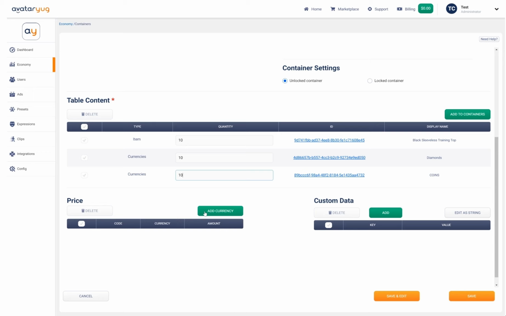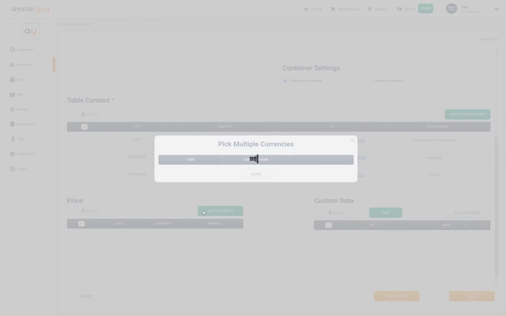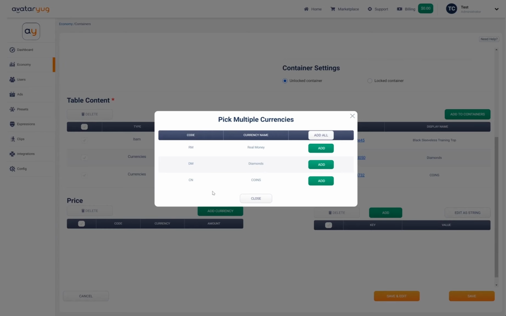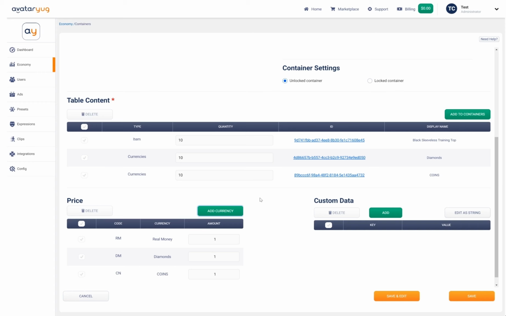Now let's talk about the price. Specify the currency used for the item's cost. Avtario comes equipped with real money as the default option, but now I'll add real money. So okay, I'll add all of them.